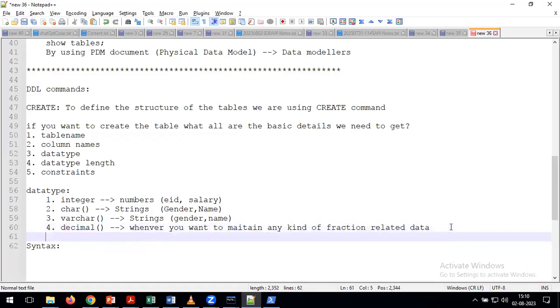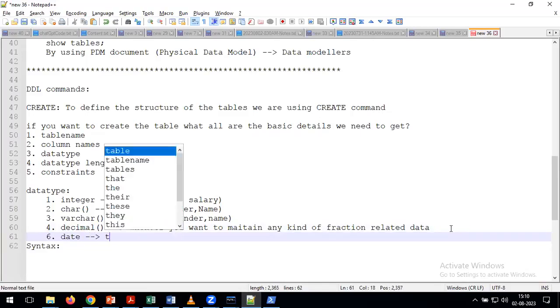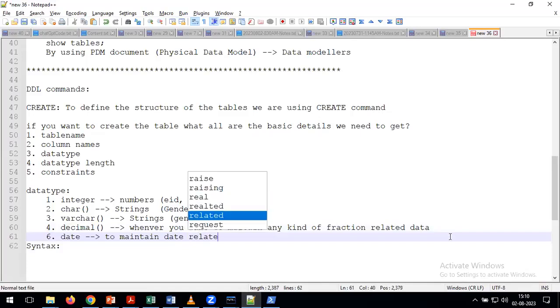In the same way, we have one more data type called date, to maintain date related values. Now tell me, in this date column, can we maintain the hours information? Here we can maintain only year, month, day. Only this is the information we can maintain in the date column. Whenever we give the data type as date, in that column we can maintain only YYYY-MM-DD format data.